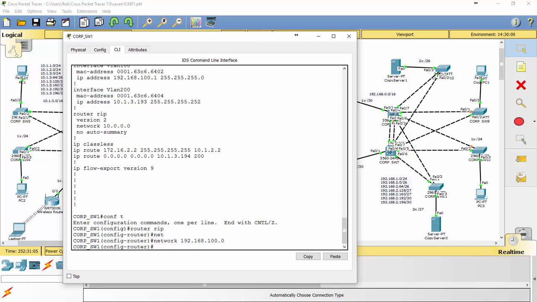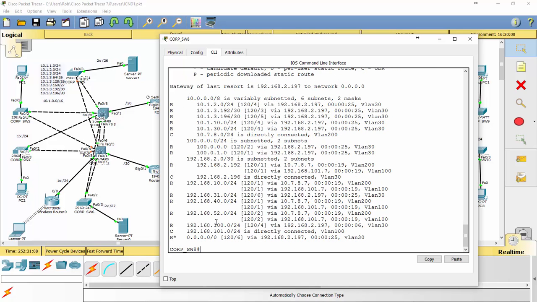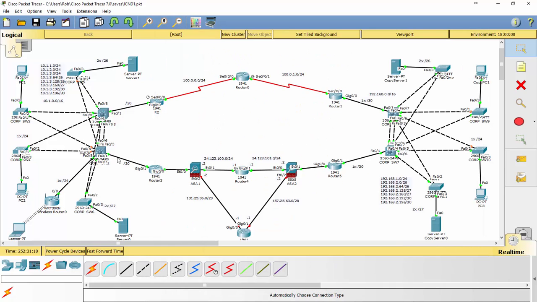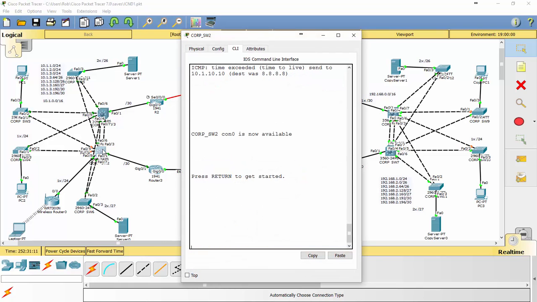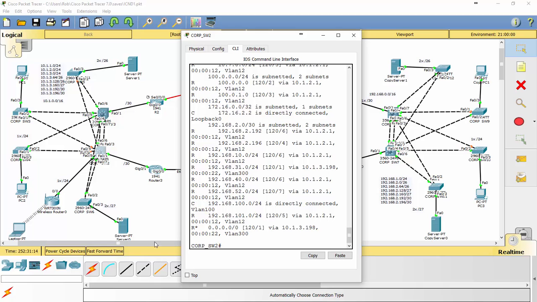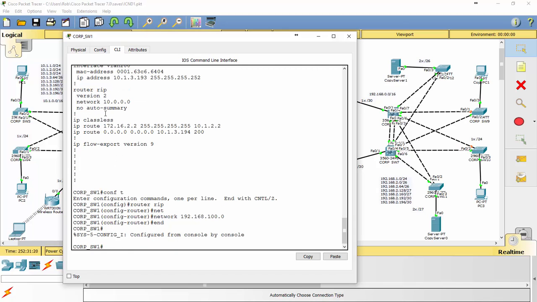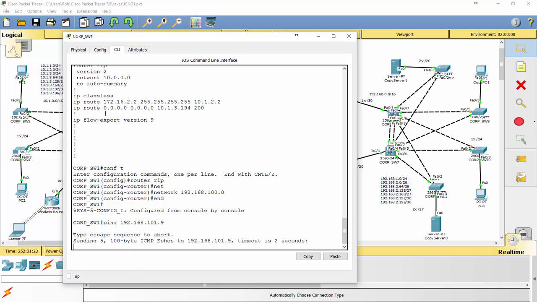If I do that back on this guy, now we have the 100 network in there. Just learned it. Do the same thing over here. Show IP route. We've learned the 100 network in, and we also learned the 101. So I need to come back over here to this guy and do that same trace route again that I just did. Just do that ping again. That should work now.